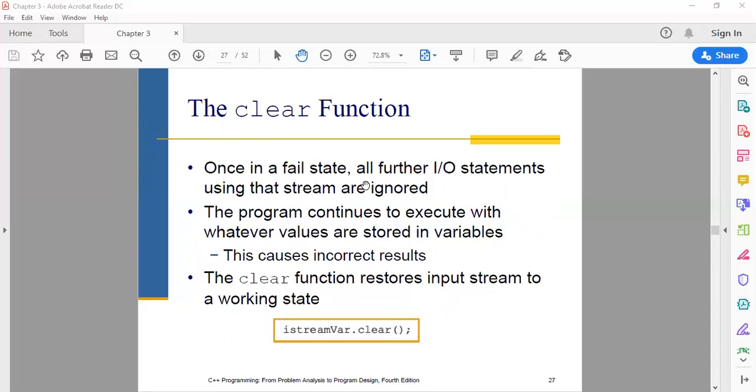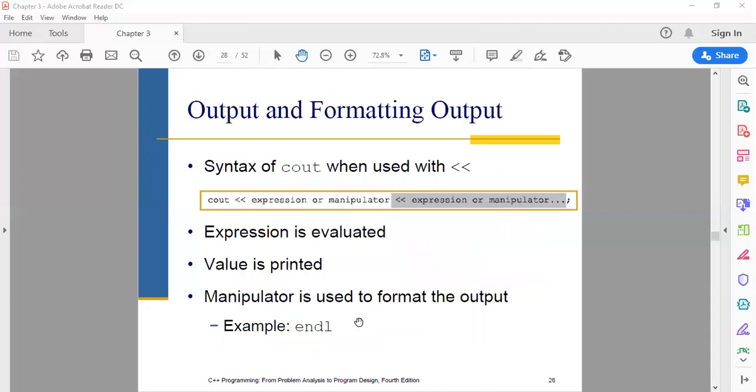So once in a failed state, all further IO statements using that stream are ignored. The program continues to execute with whatever values are stored in the variables, but this will cause incorrect results. So the clear function restores the input stream to the working state. So you just clear the contents and start again. Now this endl is a manipulator, okay, and it is used for the enter so that a new line can be done. It's very simple.